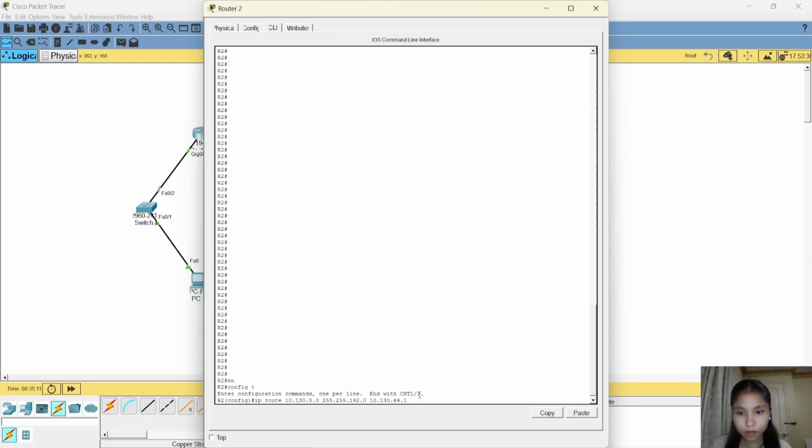And then again, IP route 10.131.0.0, and then 255.255.192.0, and then 10.130.192.2. And then we'll just save this.